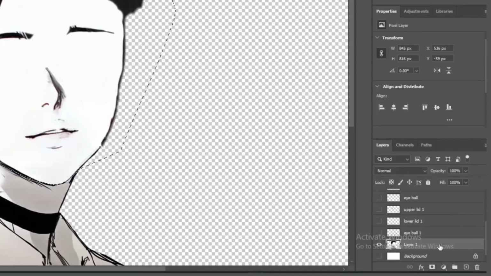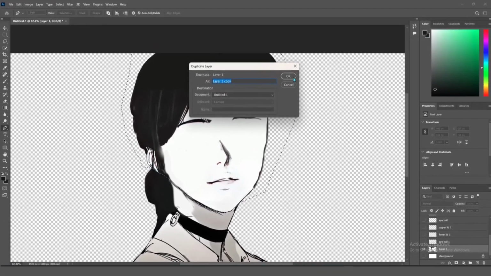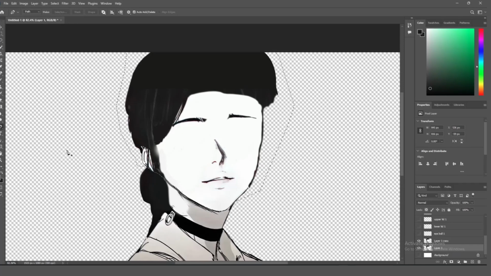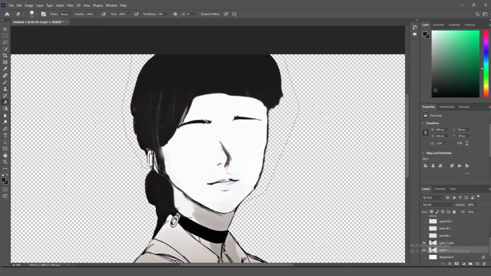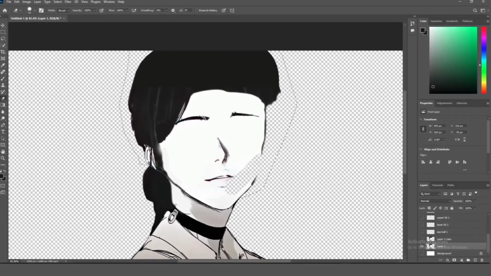Then right-click on the layer and duplicate. You don't need to rename this, then hit OK. Select the eraser tool and adjust its size. Then hide the duplicate layer and erase the selected area from the original one.